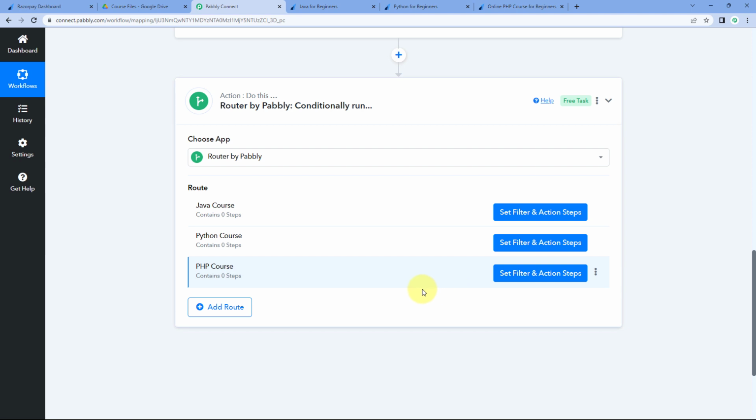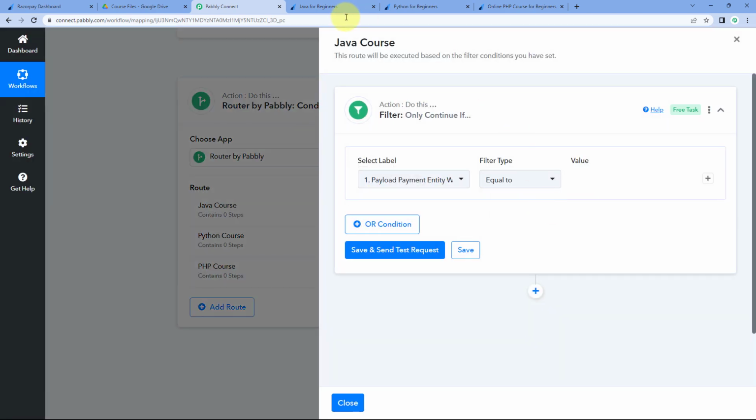And click on update. So in this way, we have created 3 different routes in our automation workflow using Router by Pabbly. And we have named these routes as well. Now, what are the steps we want this automation to follow in these routes? We are going to set that up in this set filter and action step. Just click on it, set filter and action step, and we are setting up this route for Java course.